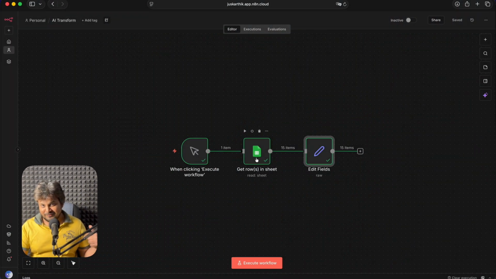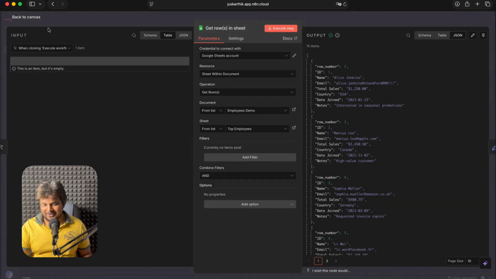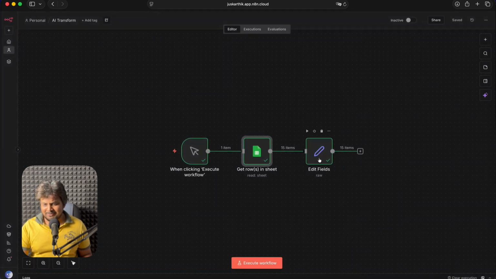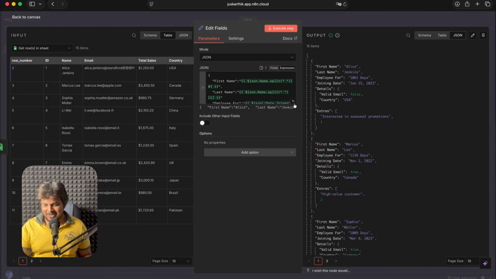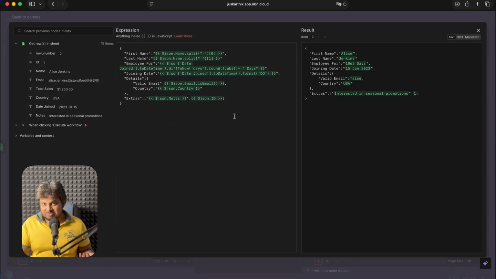You can get this workflow from the link in the description. Essentially, it's an Excel sheet, and I'm getting the rows in the Excel sheet and using an edit fields node to manipulate it. If you don't know the edit fields node, I've already made a couple of videos on the JSON mode and also the manual mapping. So you can check that out. Links will be in the description.